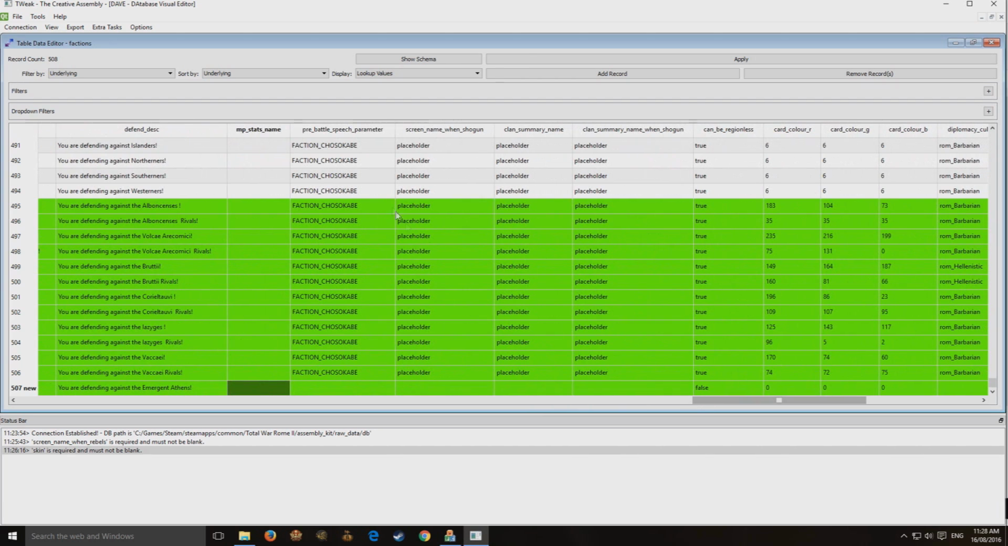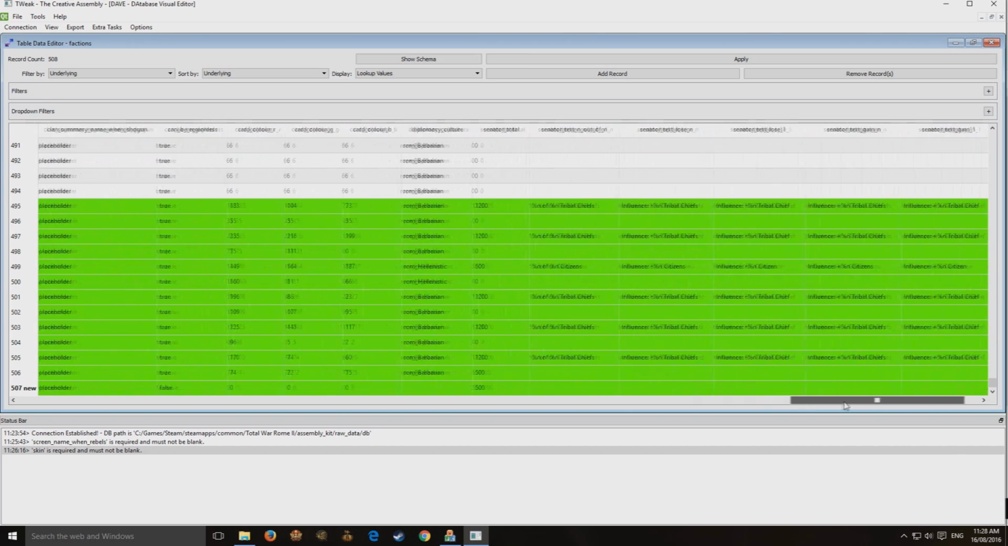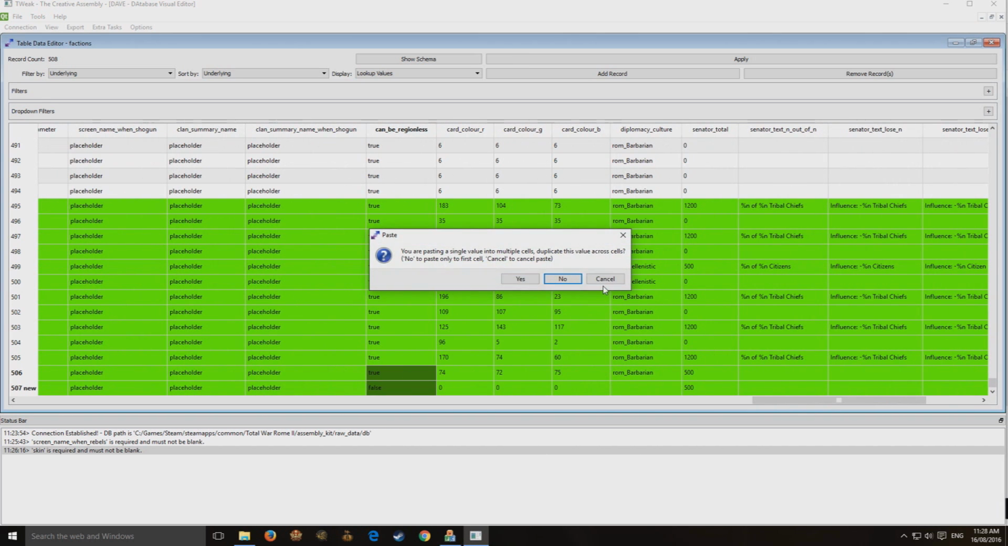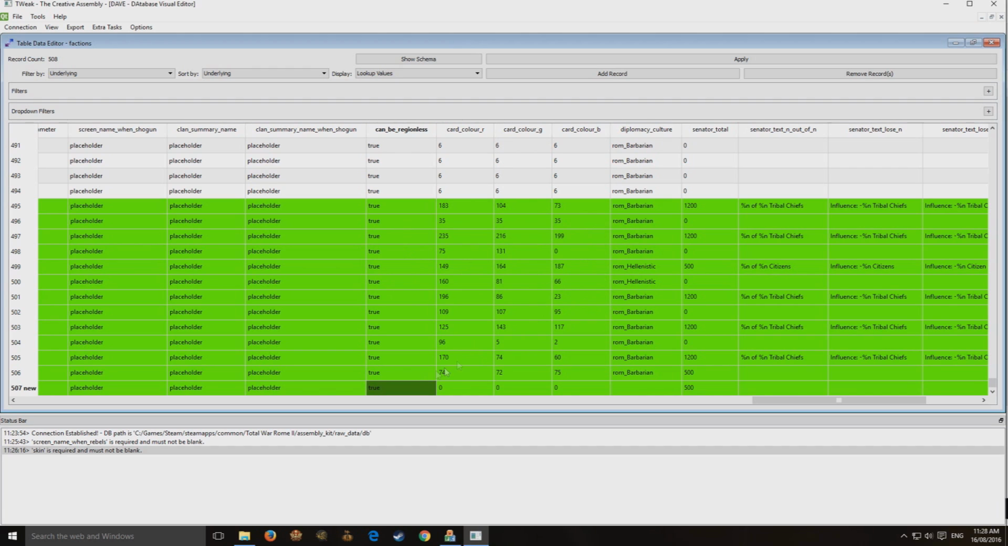Again, here we just copy this. Placeholders here, fine. Can be regionless, yes. So if you capture your last region in Rome 2, you get given a few more turns to go and try capture another region. So we'll allow that to happen.